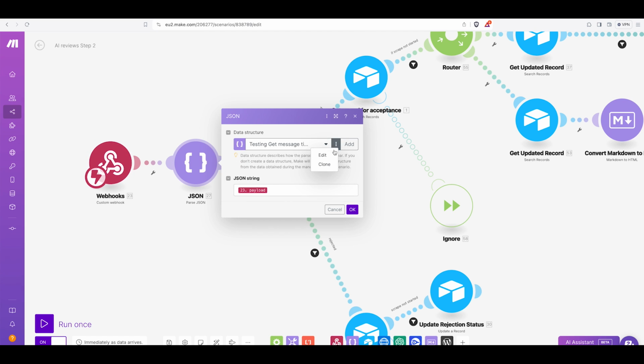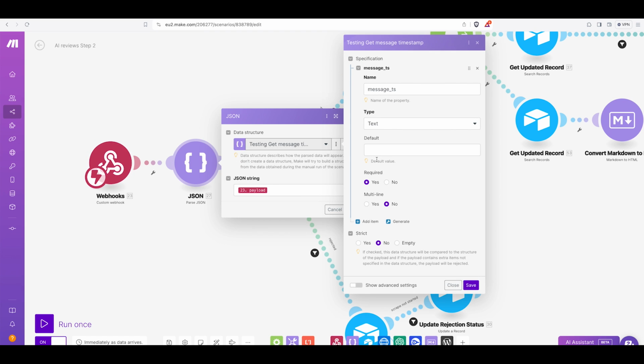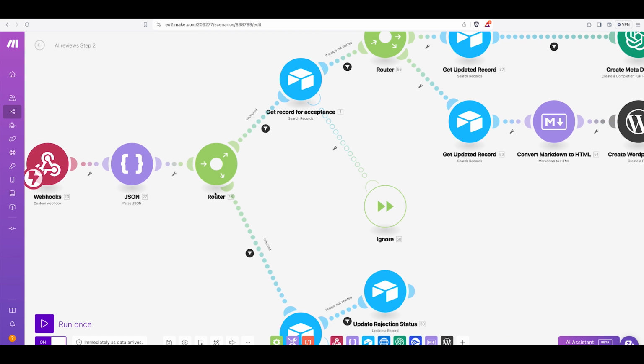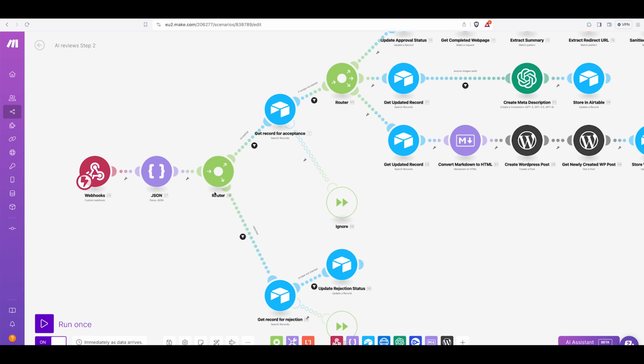Now, let's just take a look at the structure of this, because the only thing that we want required is the message TS. That's the message timestamp coming back from Slack. It's really important that we get that, because that's the way that we're going to be able to tie up the product that we've clicked the button of in Slack with the product that's in our Airtable. And then obviously we know that we've got 2 buttons. We've got our approve and our reject button.